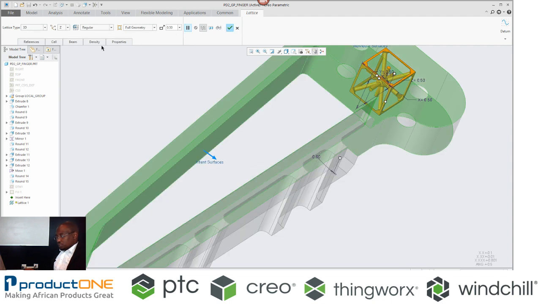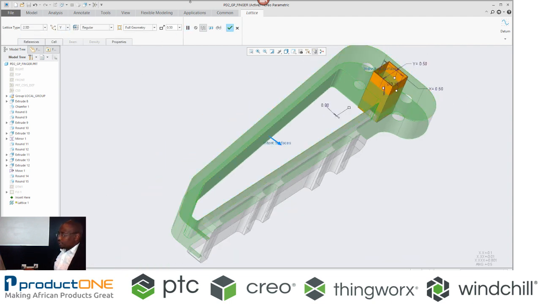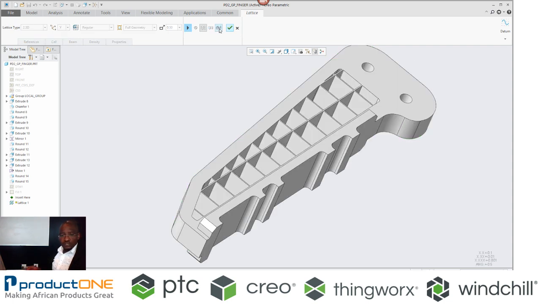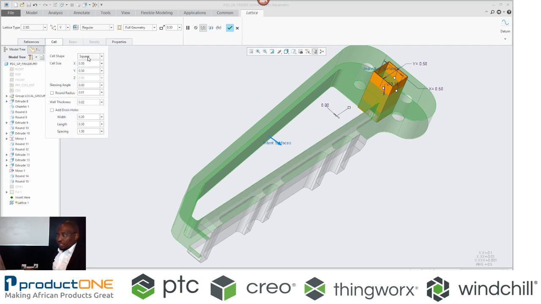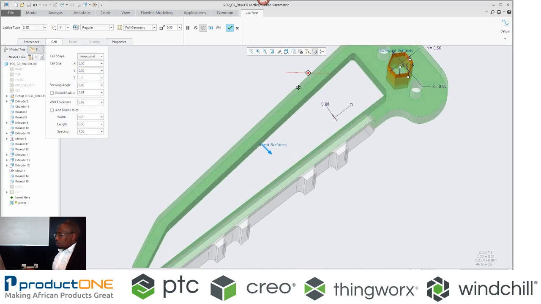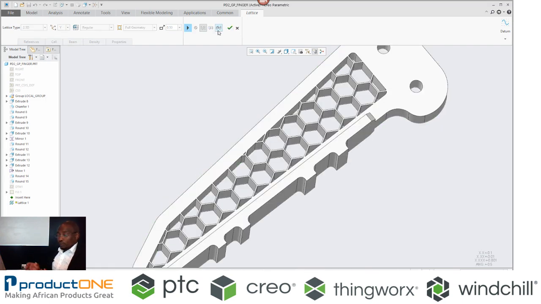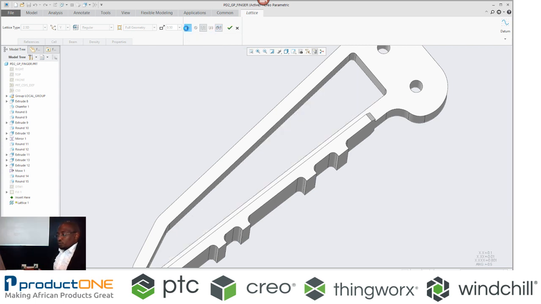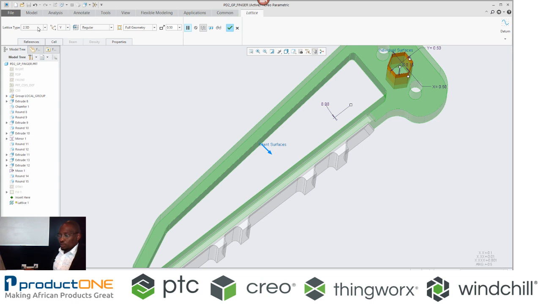There are other options as well. You can choose a 2.5D lattice, and this is how a 2.5D lattice will look. Of course, you can also tweak and change the values or even the design of your 2.5D lattice. But for the purpose of this demonstration, we're only going to deal with the 3D lattice type.